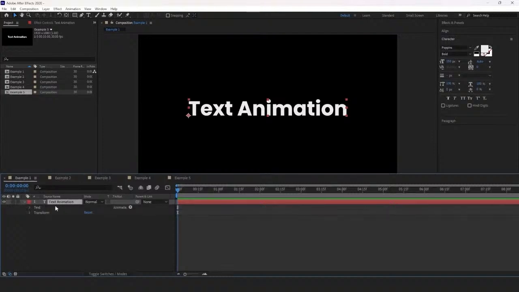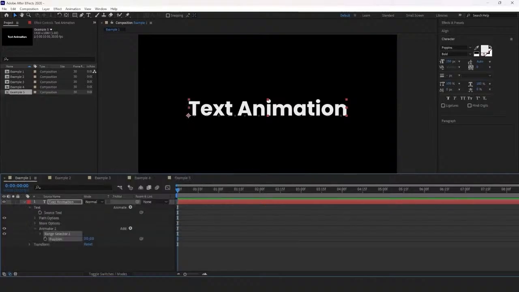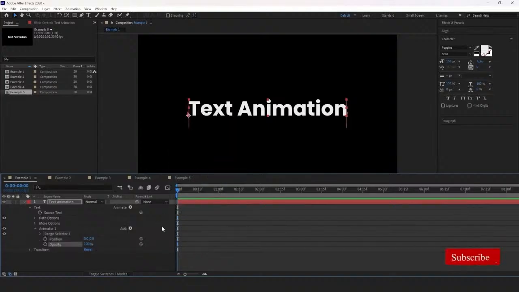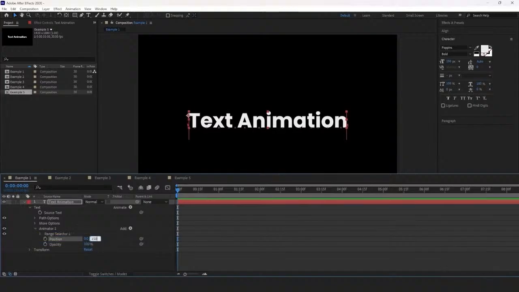First, expand the properties of the text. Click the Animate button and select Position. Then you will see the Add button appear. Click on it. Go to Property and select Opacity. Now to bring the text down, we're going to increase the second position value to like 150.